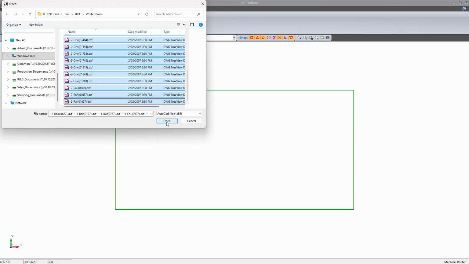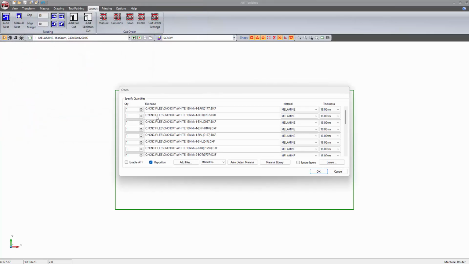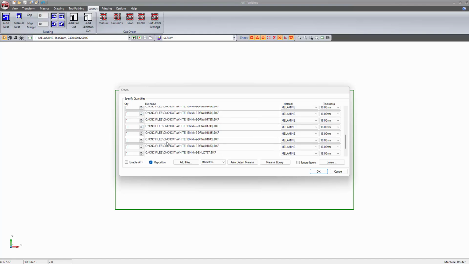If we want to cut more than one of a part, it is simply a matter of changing the quantity on the left. Notice that all of the parts are assigned to the melamine sheets. We could reassign the material of any parts right here, and it will add that material to the job as well. For now, we'll select the reposition checkbox here. This simply stacks all of the imported parts vertically. Otherwise, they would all open on top of each other, and it would be impossible to differentiate between them. Let's have a look.